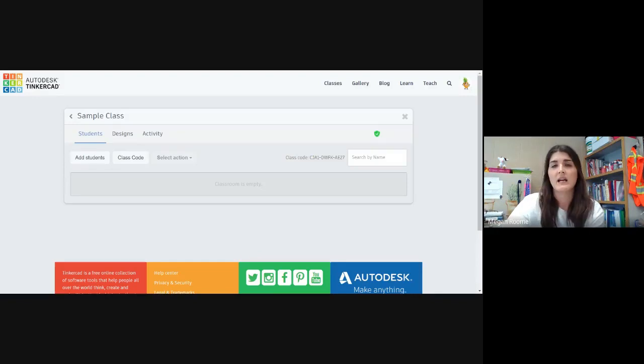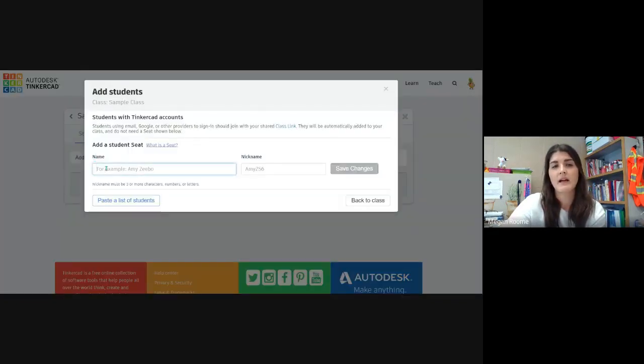Another option is to add your students and give them nicknames. So if you have younger students and you don't want them to disclose any personal information, or they're under 13, then you can go ahead and add students by clicking here, and you can type in their name. For me, I just put in their first name and their first initial, and you can assign them a nickname. And that way they don't need a password, which is handy, and they just need to remember their nickname, and you don't need to put in their full name.